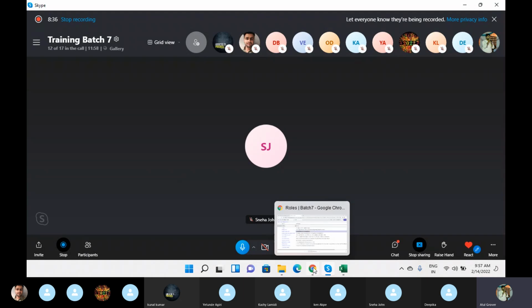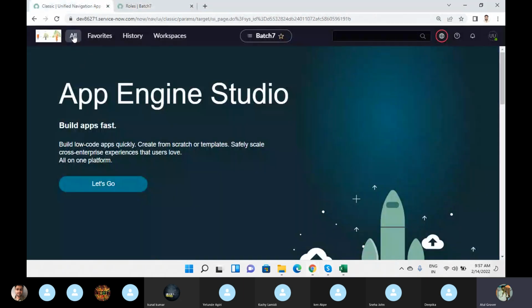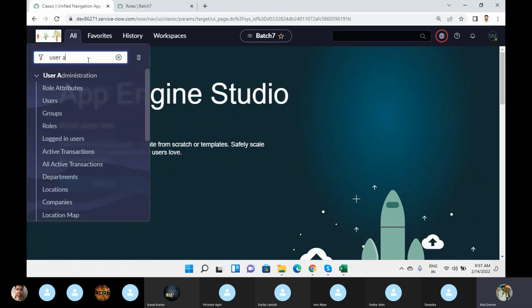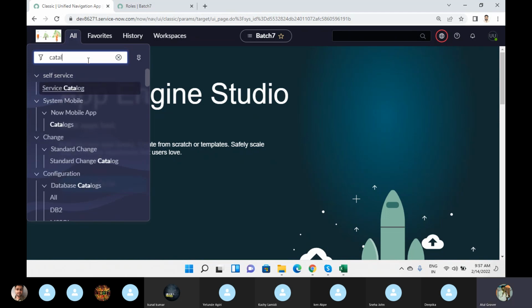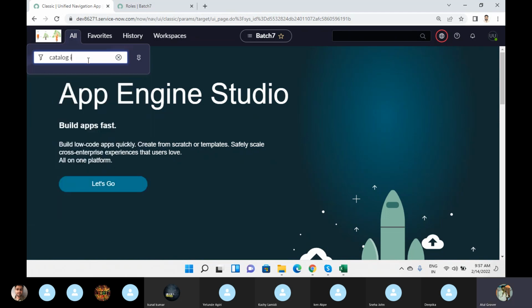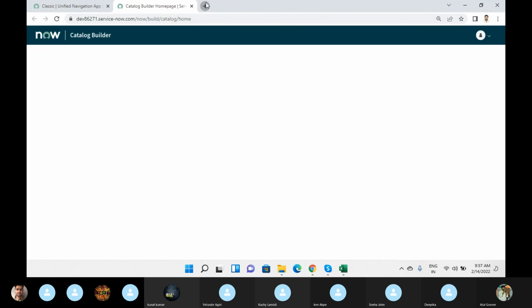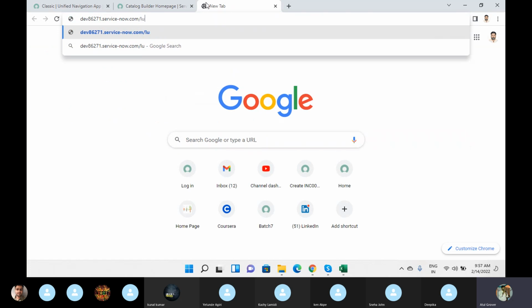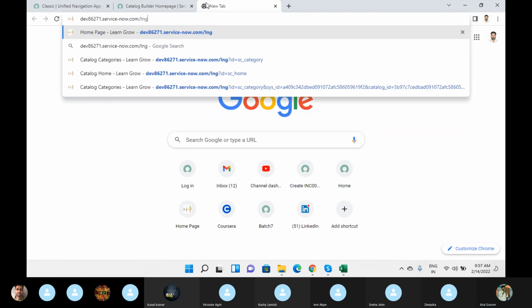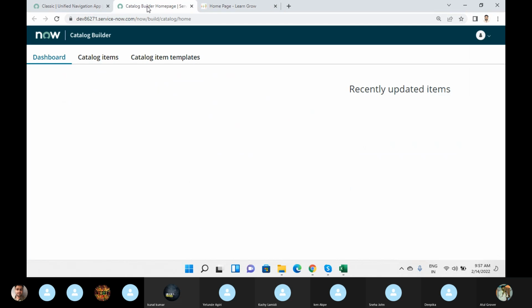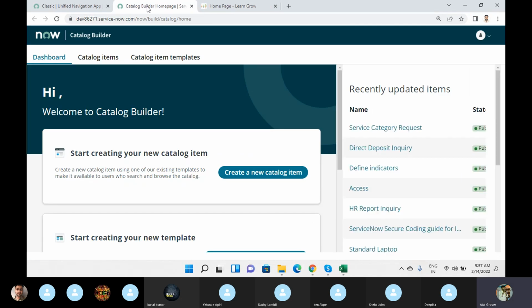Okay, now let's come back to our today's agenda. Come here, and I try to open the catalog builder. I'm sure the girls will be more happy with this because they like a new interface. Catalog builder. And let me open our service portal. So this is my catalog builder. Simple. Okay, what's new?